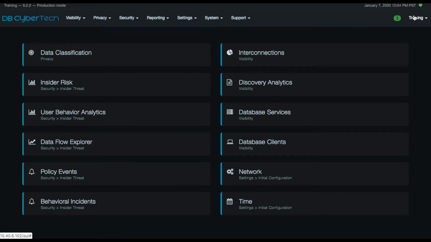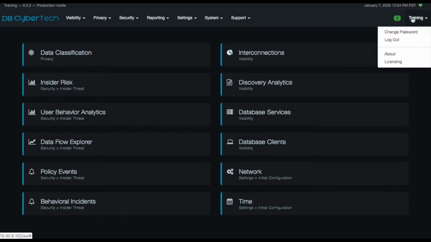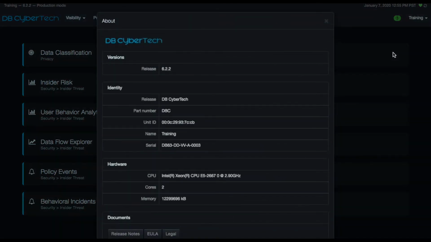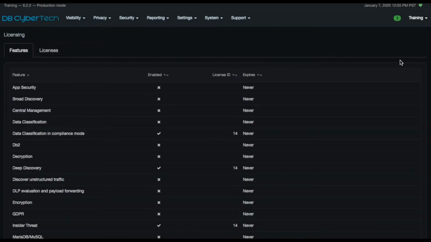If you click on the name, a drop-down will appear that will provide you access to commonly used pages, such as changing the password, logging out, the about information about your system, and even your specific license. To go back to the home page, click the blue DB CyberTech button in the top left corner.